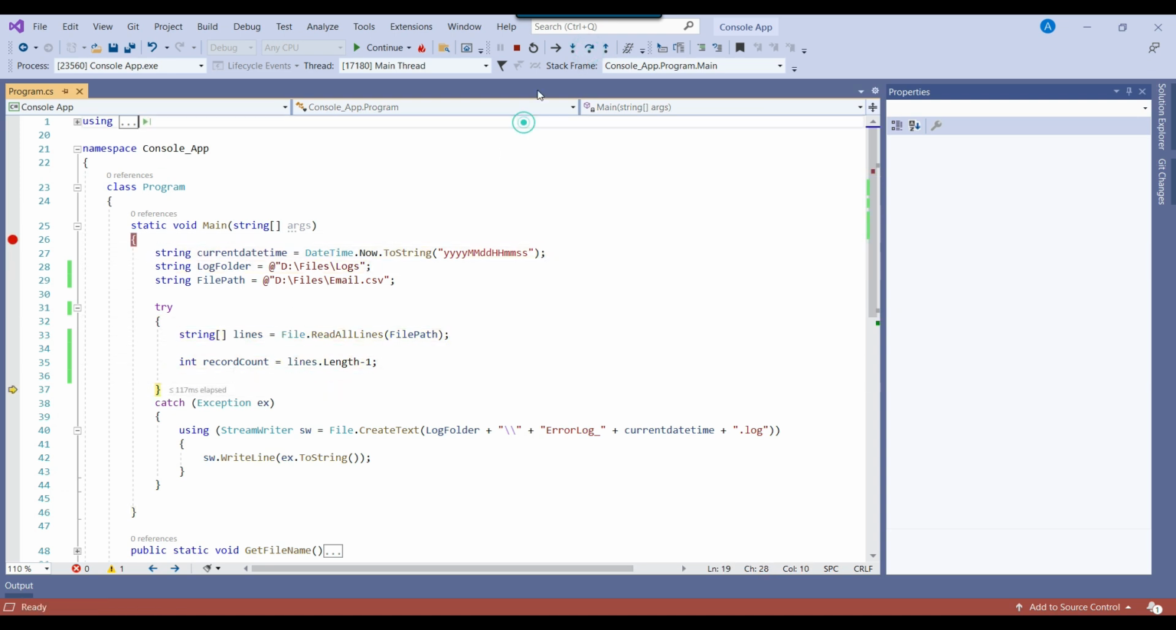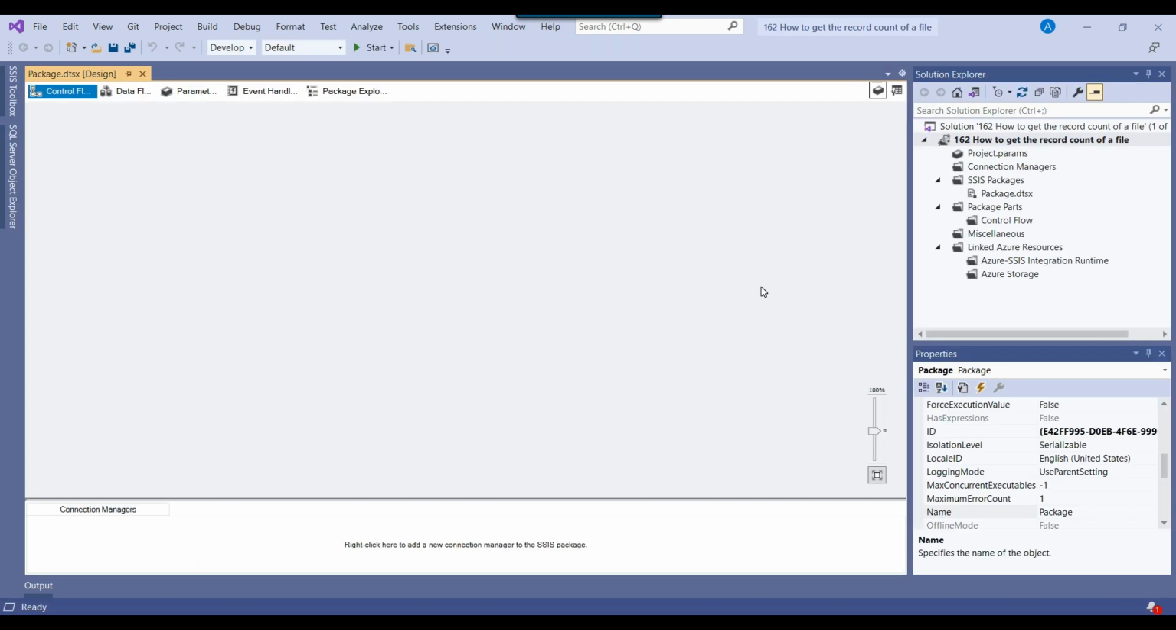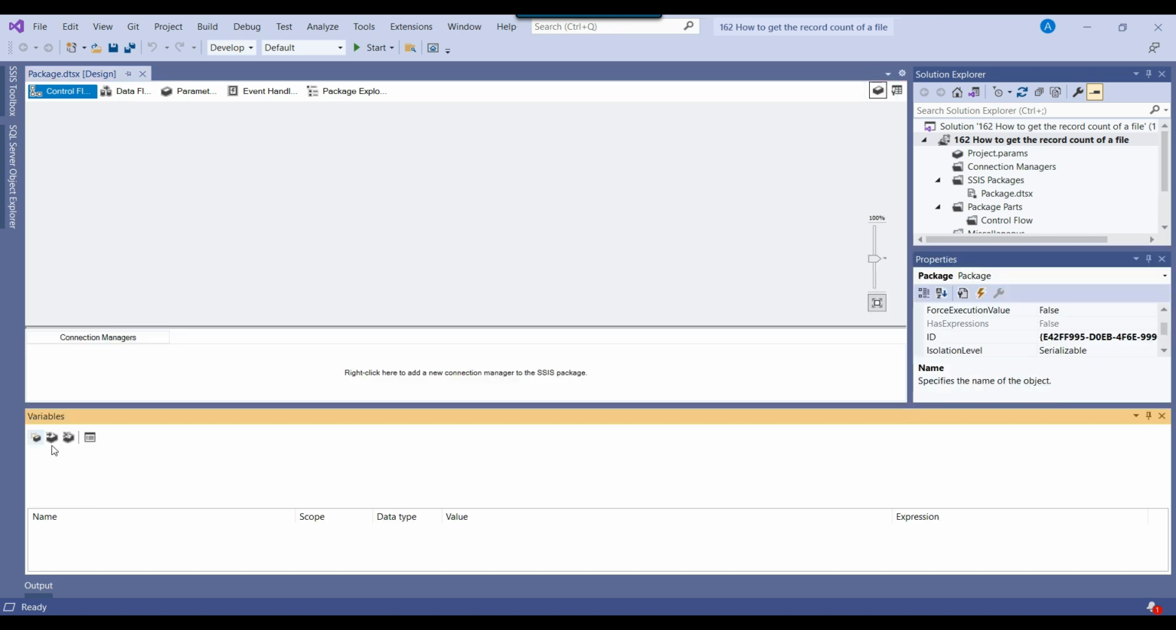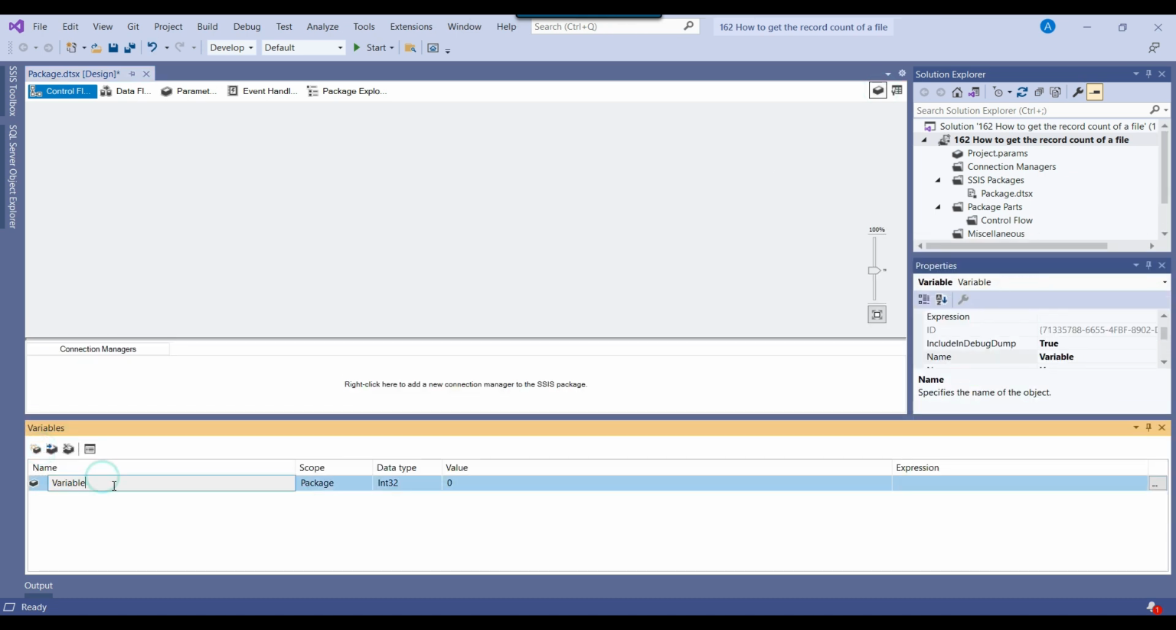So this is good. Now we can use the same code inside the SSIS package as well. So this is my blank SSIS package that we will be using today, and we can create an SSIS variable here, and I can call the SSIS variable maybe record count, okay, and the data type will be int32, so that's good. The default value right now is 0, so I won't change it.